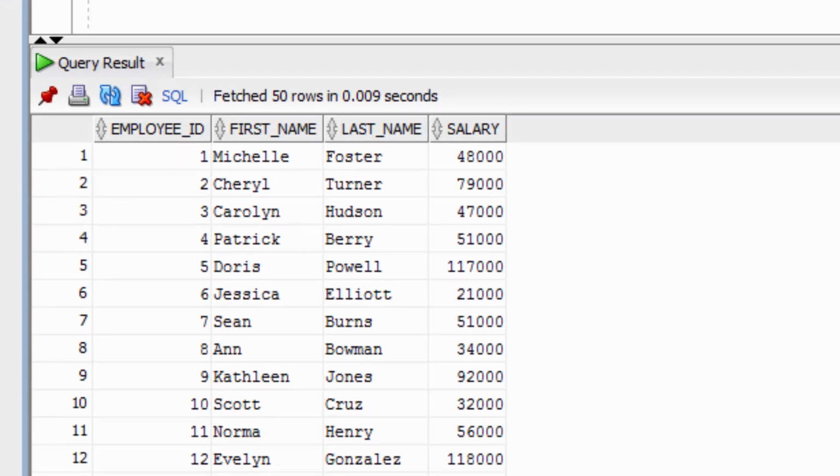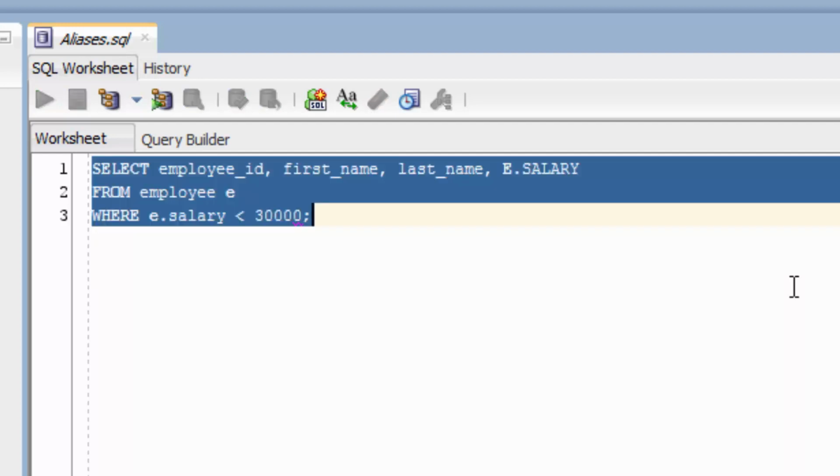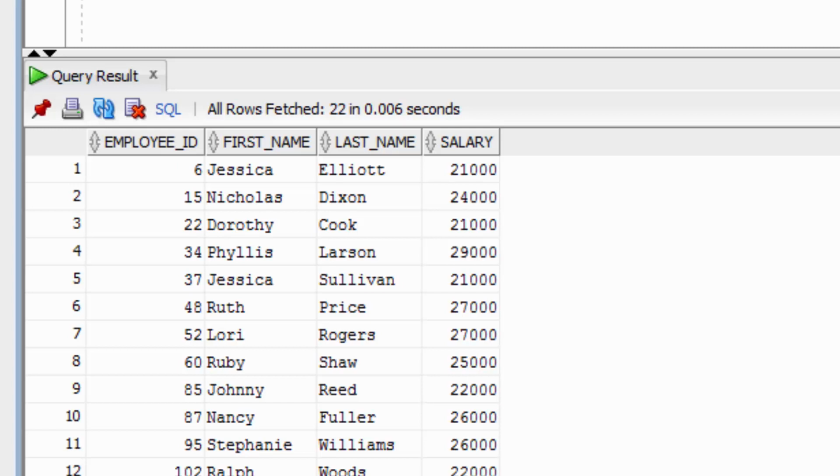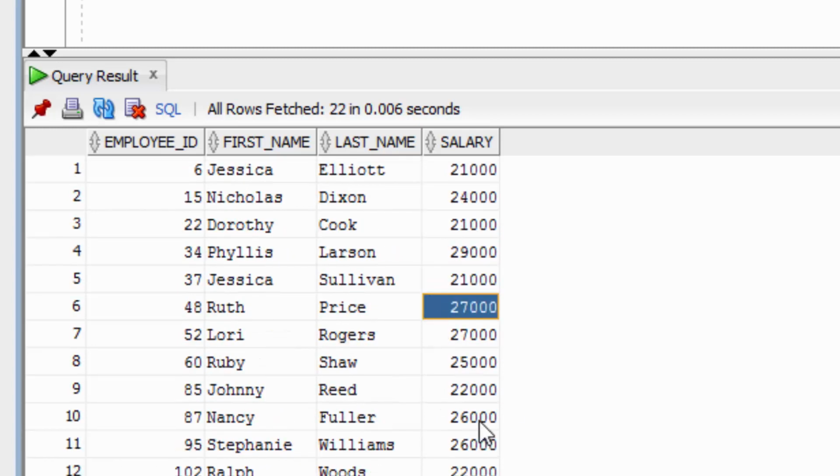We can also do this anywhere we need to refer to a column, such as the where clause. We've just typed in e.salary less than 30,000. The query is run and all the employees with a salary of less than 30,000 are shown. Now, it might not look like much, but I wanted to demonstrate this concept in a simple query before we move on to joins. When we use joins, that's where the aliases really stand out. Now, let's look at column aliases.